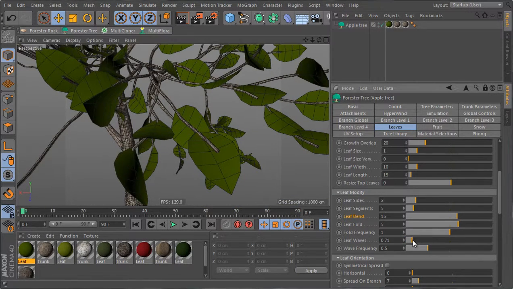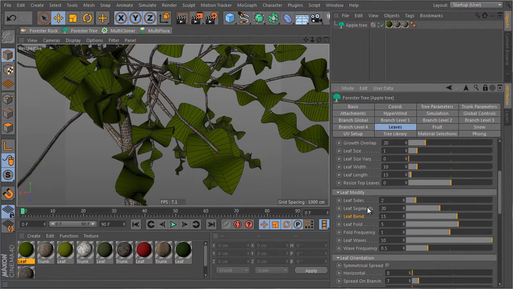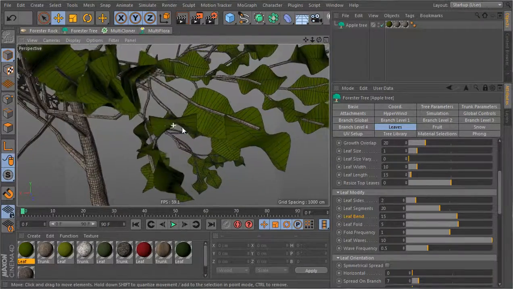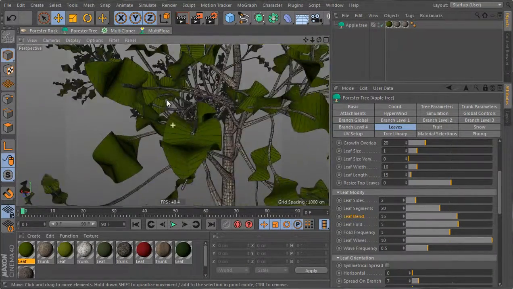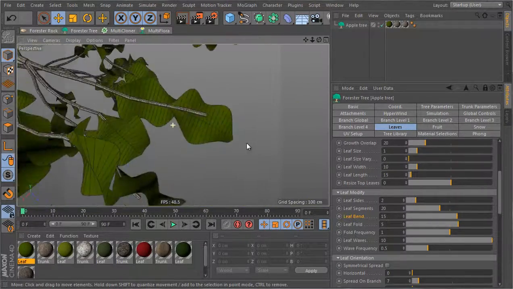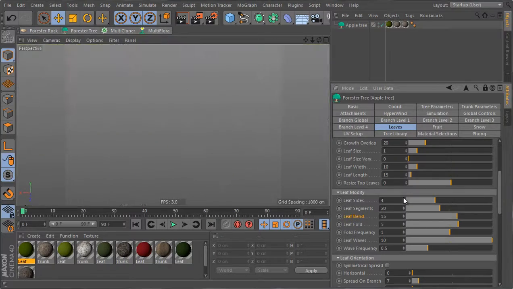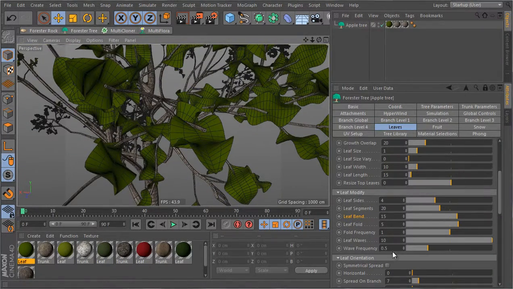The leaf waves will create a wavy appearance for the leaves, but for this to be more visible, you would have to increase the leaf segments. So I'm going to set them to 20, and here I see that the leaves are wavy across the sides, but not through the middle, which is the way it happens in real life. Increasing the segment count will make it even more realistic.